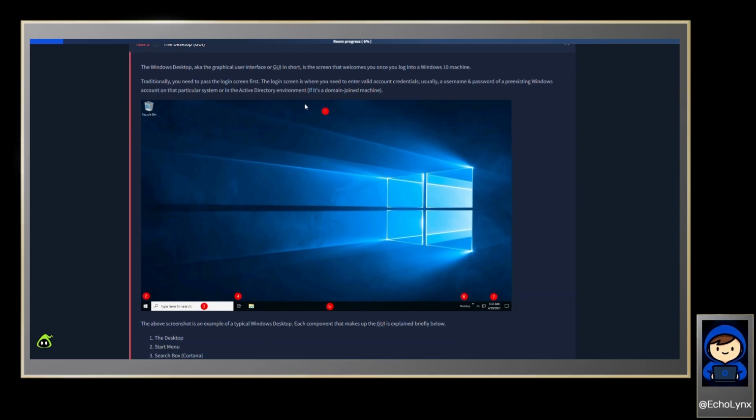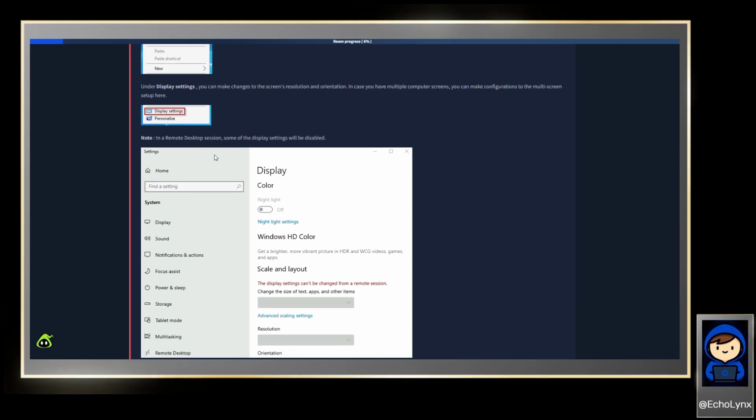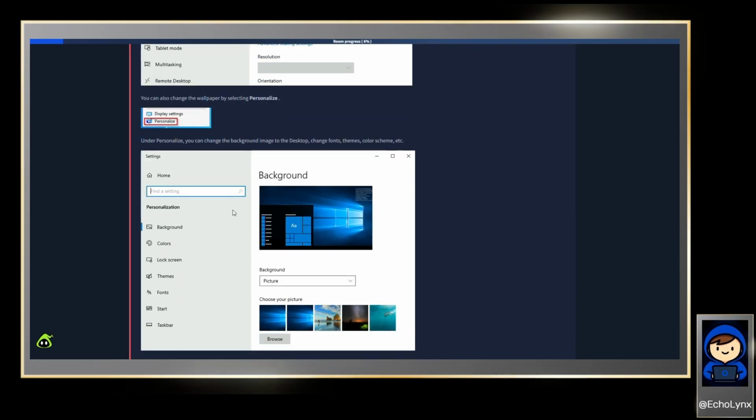Task 2. The Desktop GUI. Once you log in, the desktop is your hub. Start menu on the left, the search box, task view, taskbar, toolbars if enabled, and the notification area on the right. You can right-click the desktop to tweak icon size and arrangement, or right-click the taskbar for layout controls.